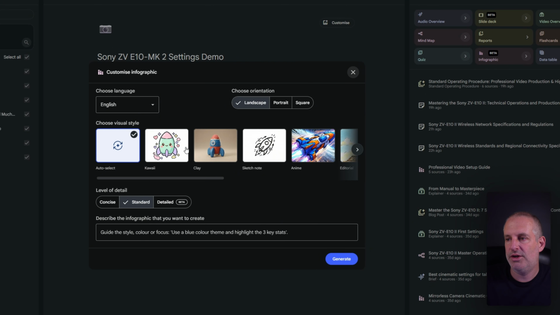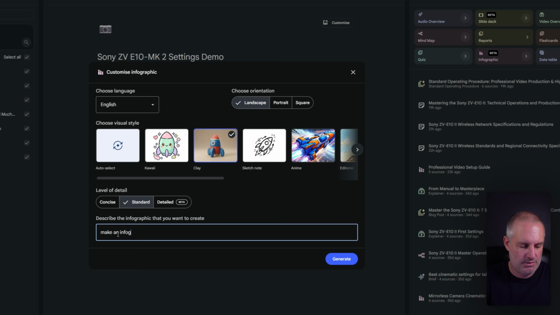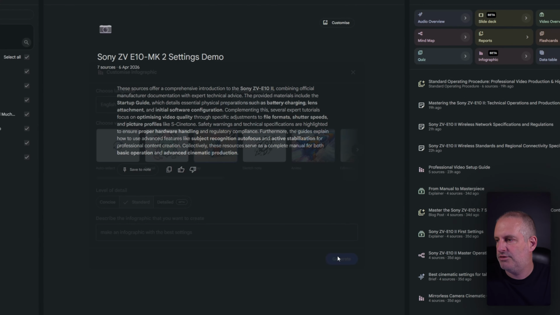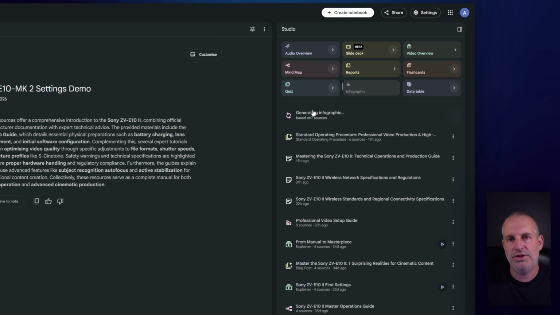Here it's asking us which visual style we want to use. Let's say we want to use, I don't know, clay. And then we have concise, standard or detailed response. And then we have what we actually want it to do. So let's say make an infographic with the best settings. And then we can hit generate. And what it's going to do now is start generating an infographic.